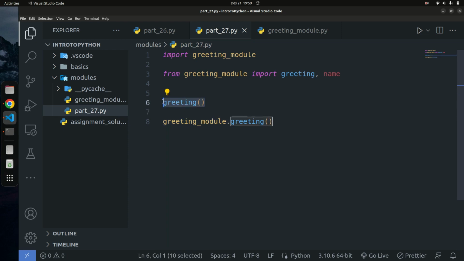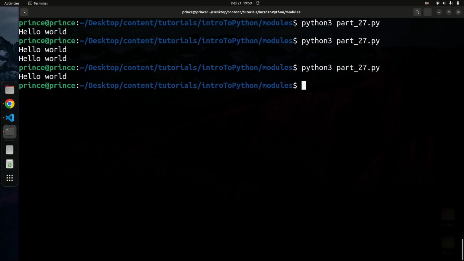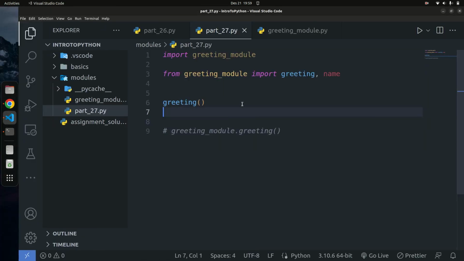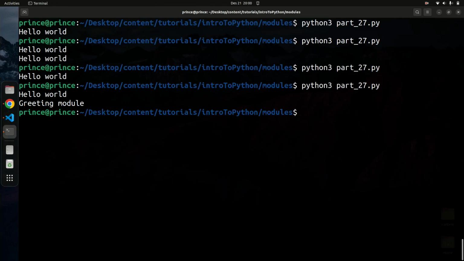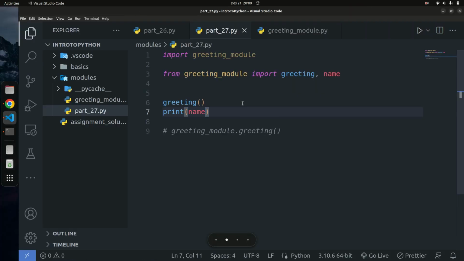So if I comment this out and run the code again, we should get back hello world. I can also print out the name variable, and if I run it, you can see we get greeting module, right, which is the name. So good, that's how you can do two different ways of importing modules in Python.